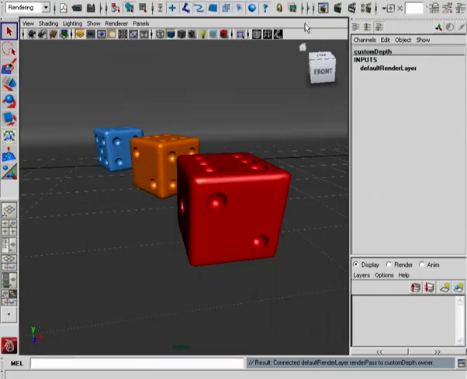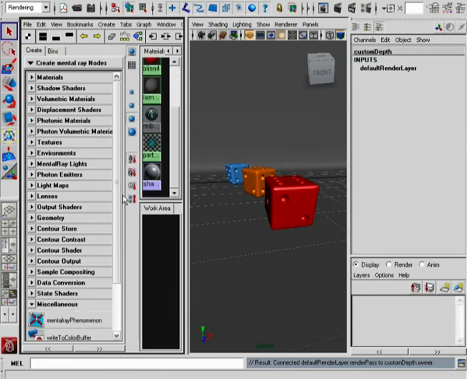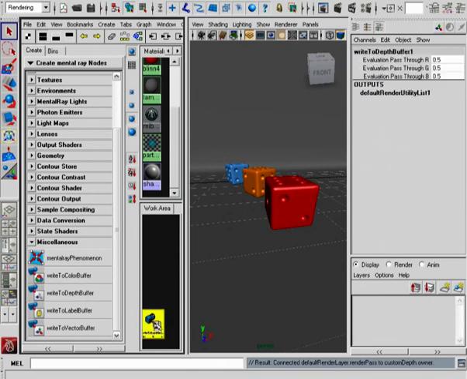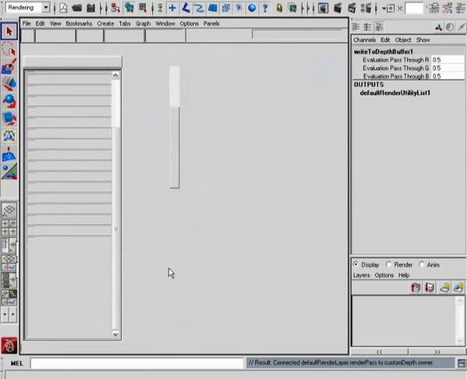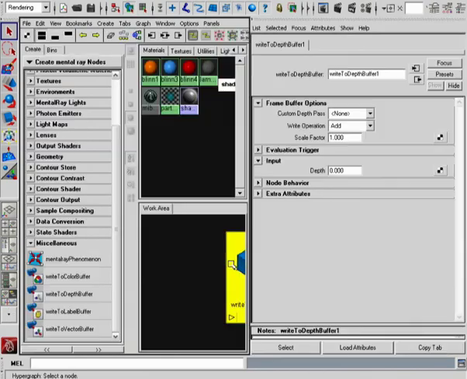Now, one thing that is important to take into account is that this particular buffer is not necessarily accurate as far as writing out real accurate depth information. Really, it just allows us to overwrite the depth information with something of our own choosing. So try to keep this in mind as we start to work with this particular node. So let's start with this depth buffer.